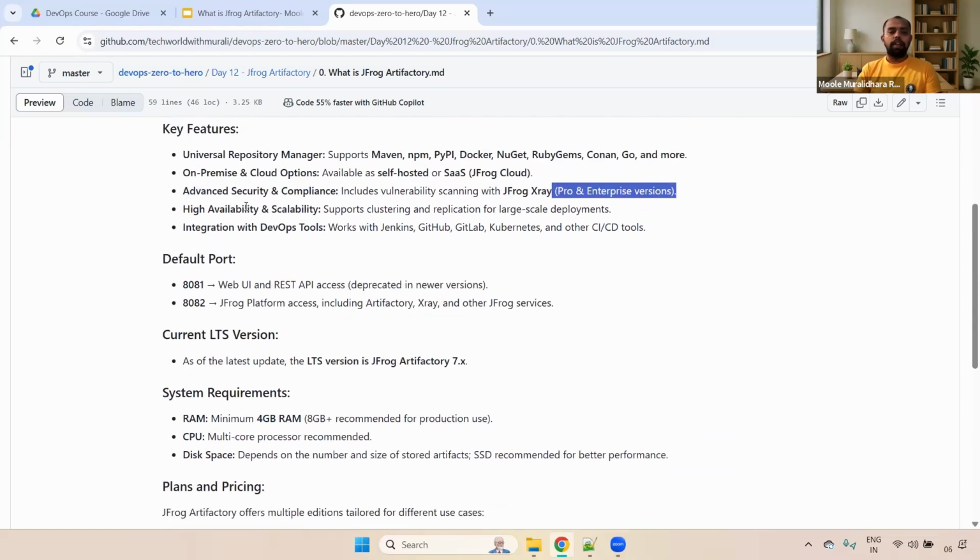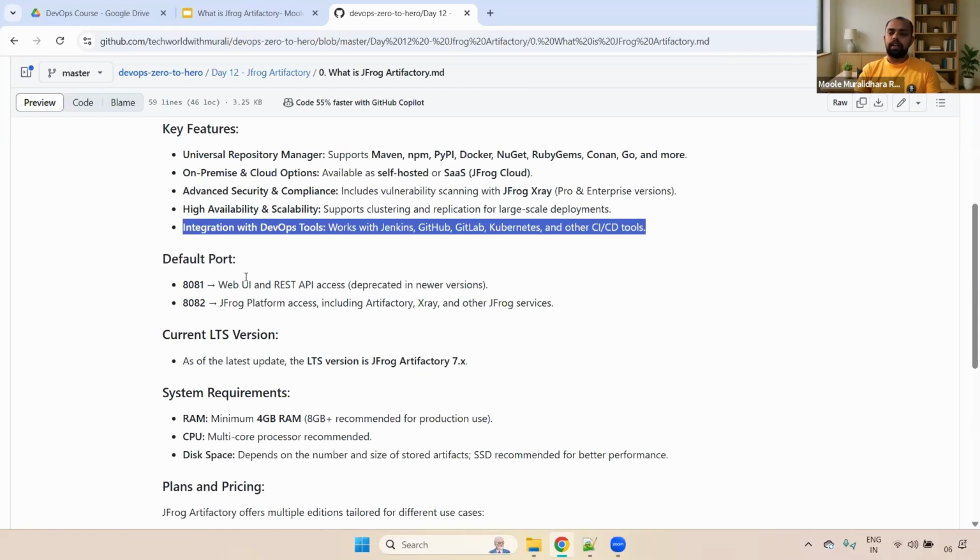Understand, right? Fine. Next one, high availability and scalability. It supports clustering and replication for large scale deployments as well. For example, some organizations may require high availability. Then in JFrog we can set up the clustering option: one writer and multiple readers, depending on what we configure. And the next one, integration with DevOps tools. JFrog can easily work with Jenkins, GitHub, GitLab, Kubernetes, and other CI/CD tools as well.